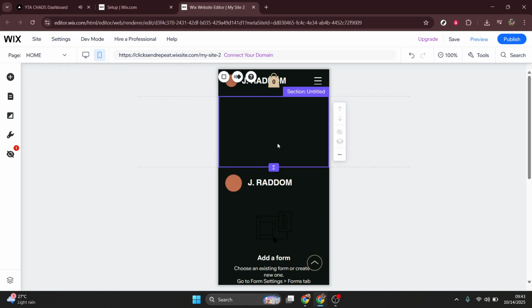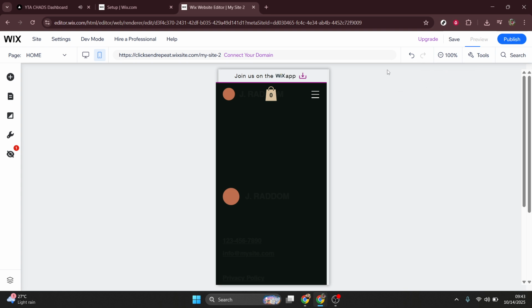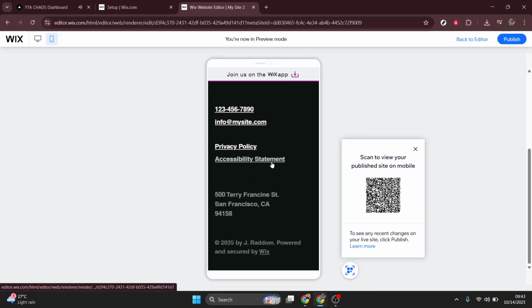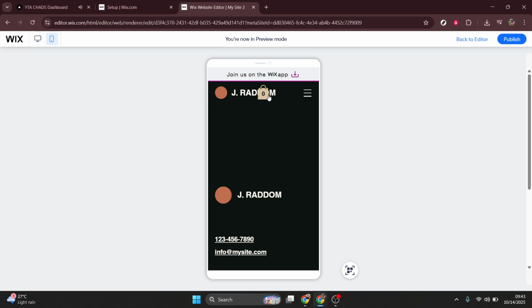It's time to preview and test. Click Preview in both desktop and mobile views. It's advisable to test on multiple screen sizes, including desktop monitors, tablets, and smartphones, to identify any inconsistencies. Remember to adjust text sizes, images, and buttons as needed to ensure everything is accessible and looks pristine.